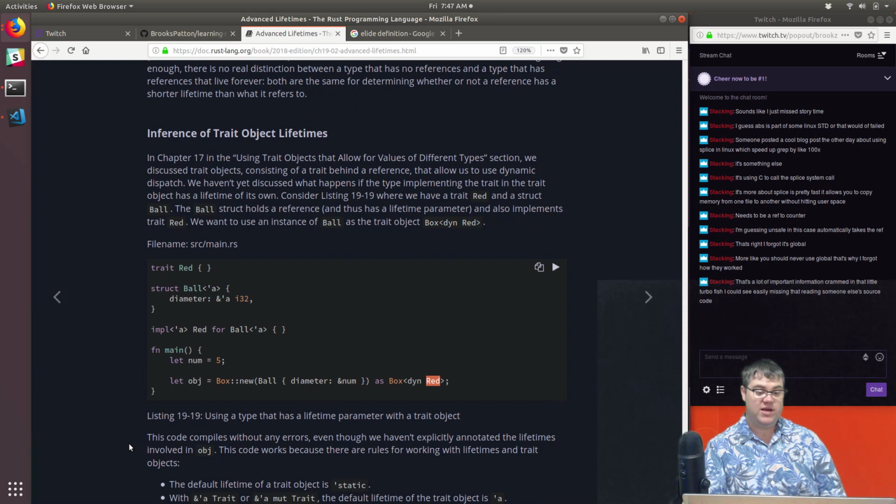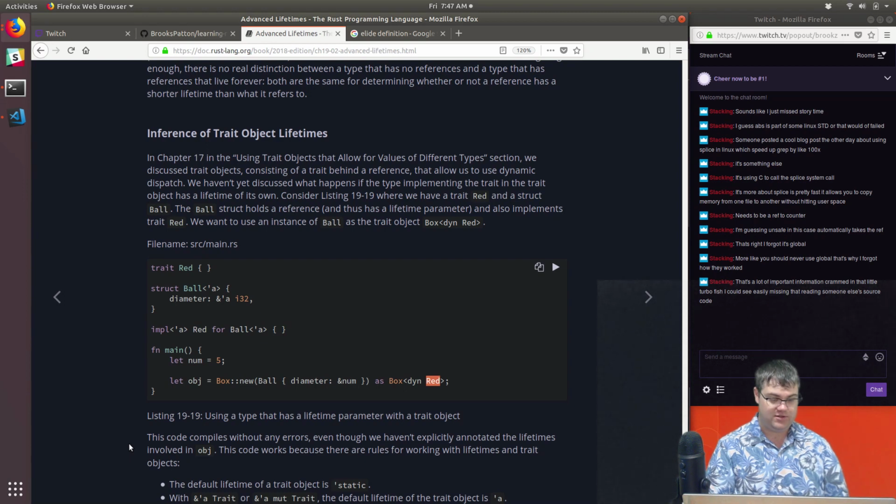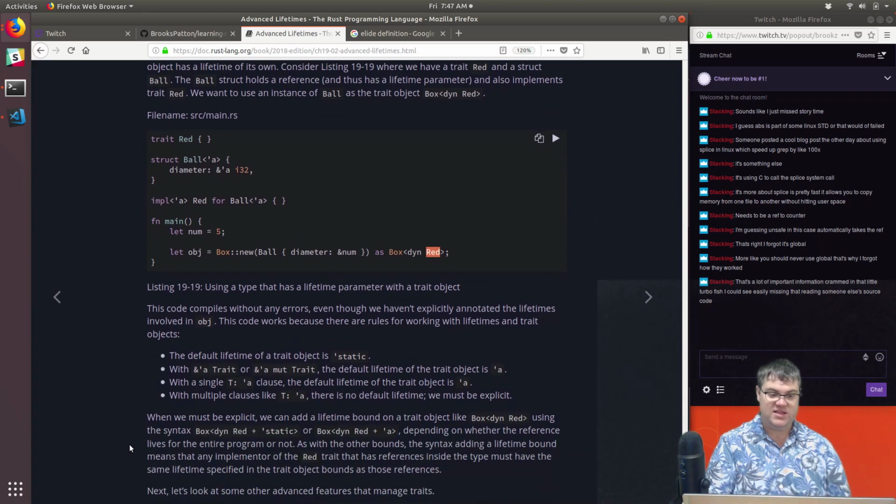This code compiles without any errors, even though we haven't explicitly annotated the lifetimes involved in obj. This code works because there are rules for working with lifetimes in trait objects. The default lifetime of a trait object is 'static, with &'a Trait or &'a mut Trait the default lifetime of the trait object is 'a.